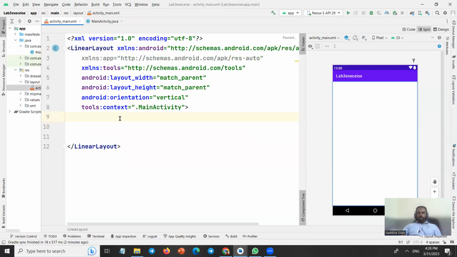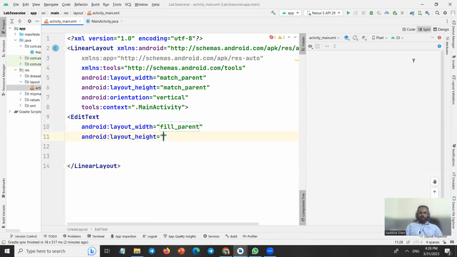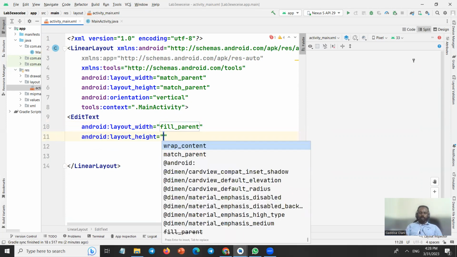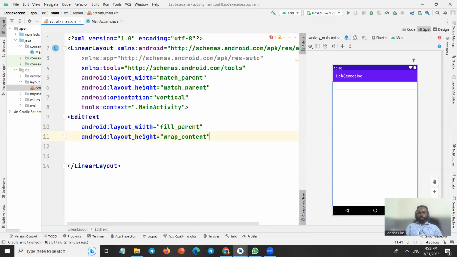The next step is we need to create an editable text where we write the output. We need to specify the width. We want to fit the entire width of the screen, so I'm going to say fill parent. And for the height, I can say wrap content. We already mentioned this last time, so I'm just skipping. Then what else do we need?